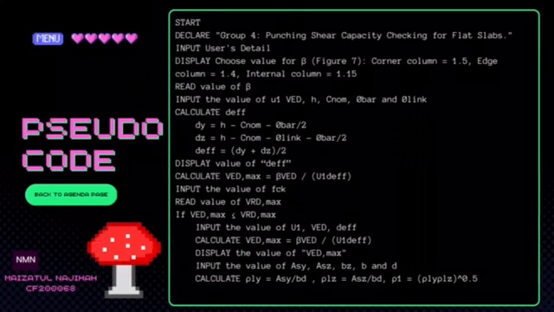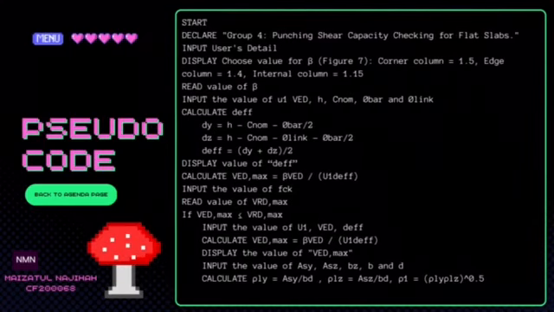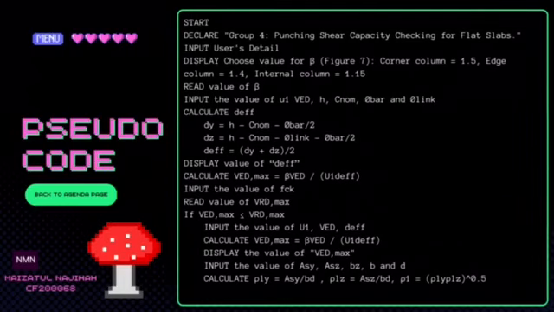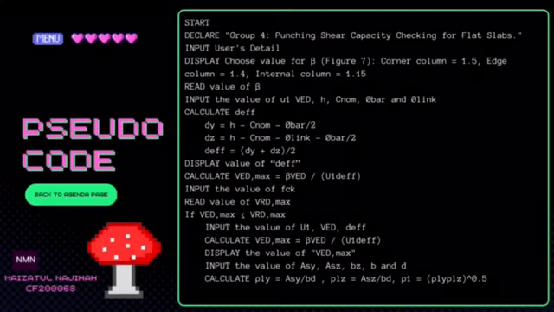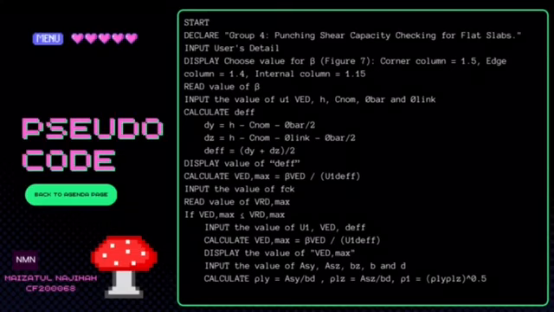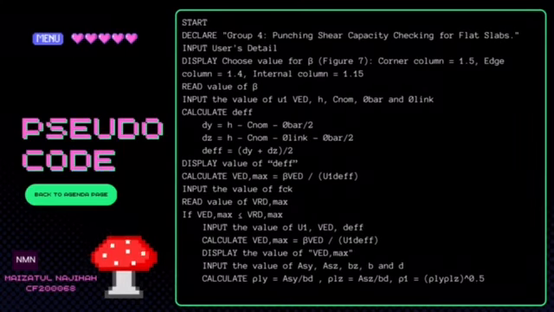Pseudocode is one of the tools that can be used to write a preliminary logical sequence to develop a particular computer program. It is a generic way of describing an algorithm without the use of any specific syntax of programming language. First, we will start by declaring the coding program with the group for punching shear capacity, checking for flat slab.